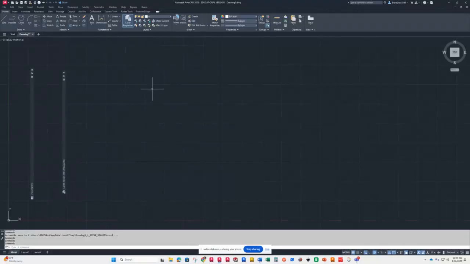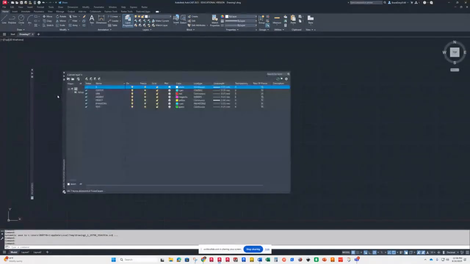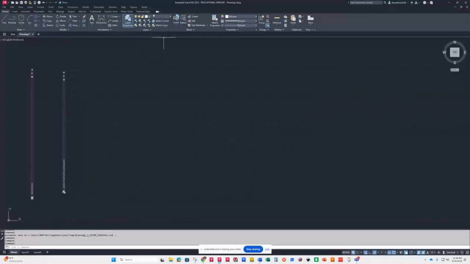So right now I'm on layer 0 up here. How do I change layers without having to open this up every time? Well, up here in the layer box under home, you have the little mini layer manager. So you can go in and pick which layer you want to be on. You can pick where you want to send something to a different layer.